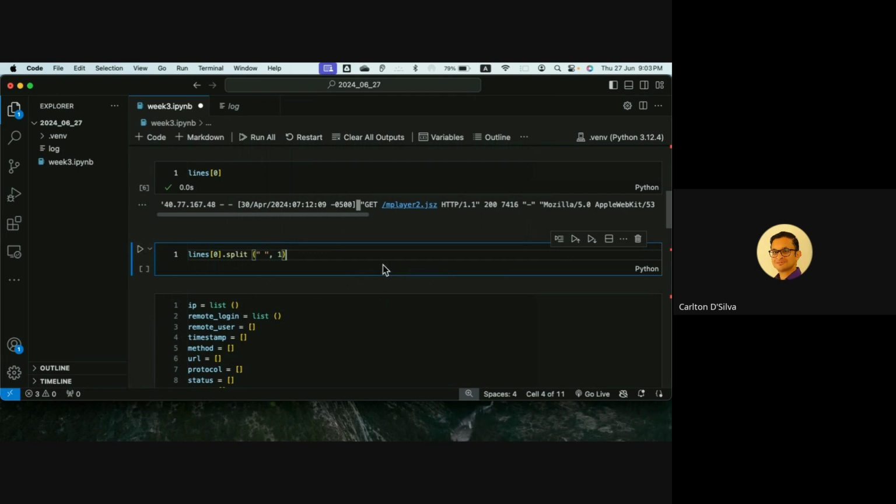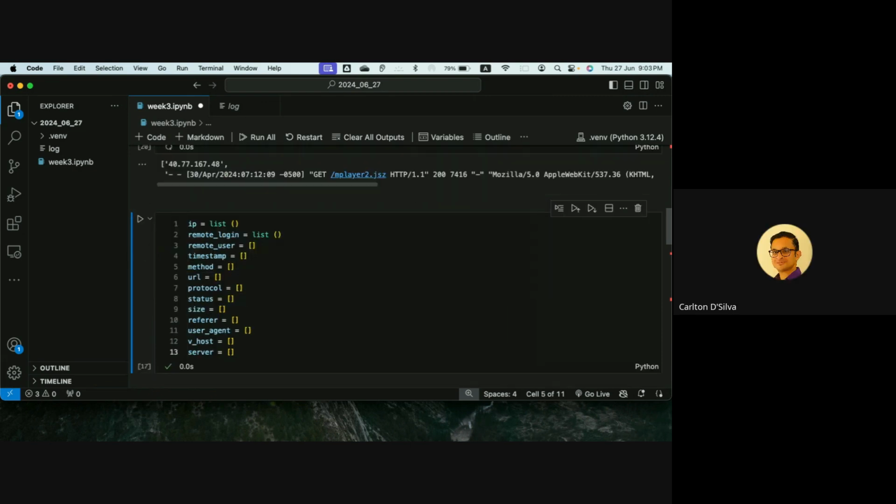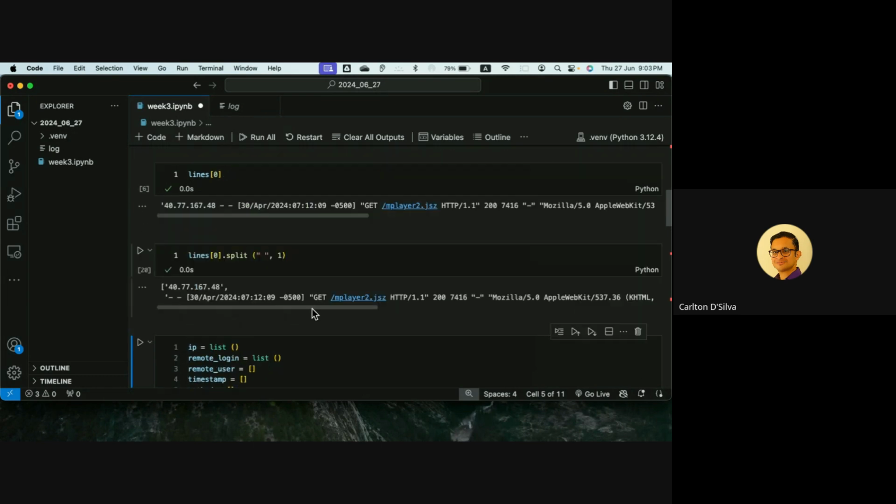Shall I run this? Or does someone want to give me the answer before I run it? Please run it. Okay. What did we get here? Okay. So the first element is split on the basis of space. And then what happened? What's the second element? The two dashes. The rest of the entire thing, right? Remember, this is a list, right?